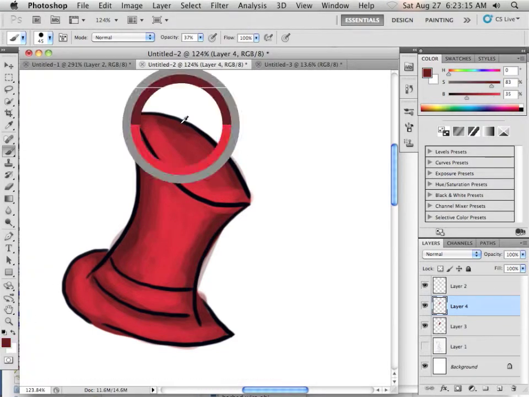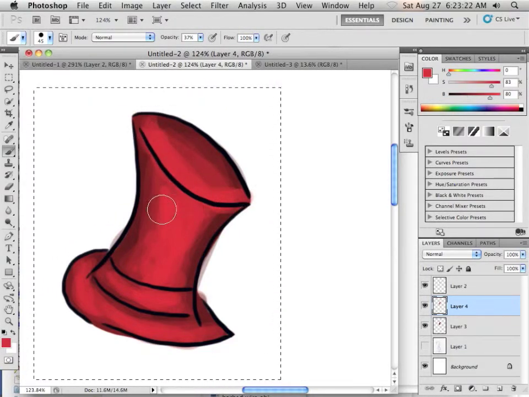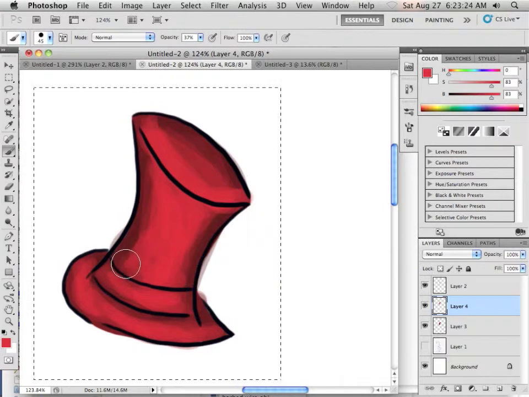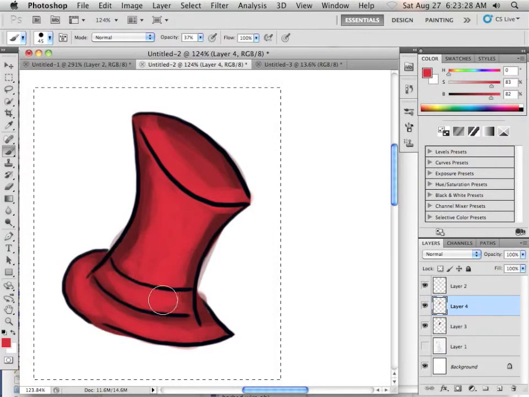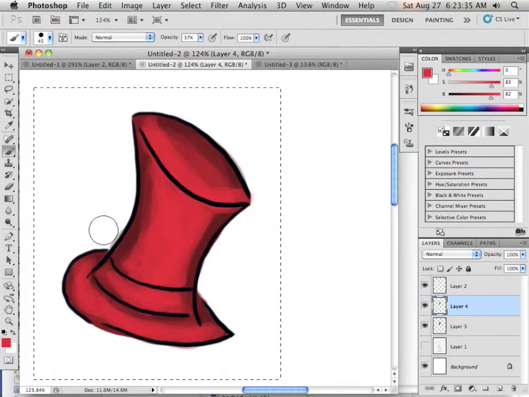Now I can use Alt to grab those colors and start stacking them on top of each other, what colors need to be. I'm being very loose about this. I want a painterly look. And I'm just going to trim up this stuff.